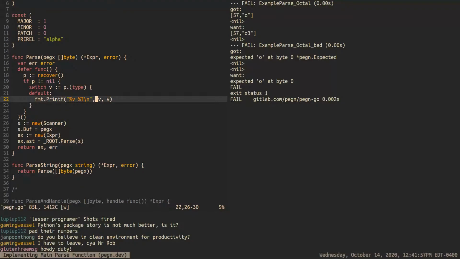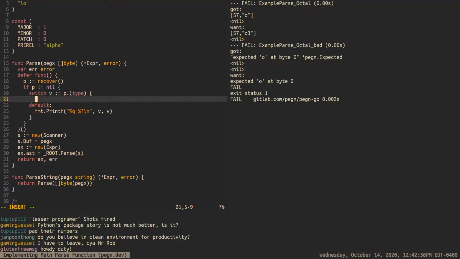what it is. I'm going to put, let's see, 0 at byte 0, pegn expected. Interesting. So that's interesting. Let's do a Q here. Yeah, there we go. All right, so we got a pegn expected value. I totally forgot about making those structs, but that's good. And the expected 0 by 0 was actually a stringer interface, so that's why that's not working. So actually, we can do this now.